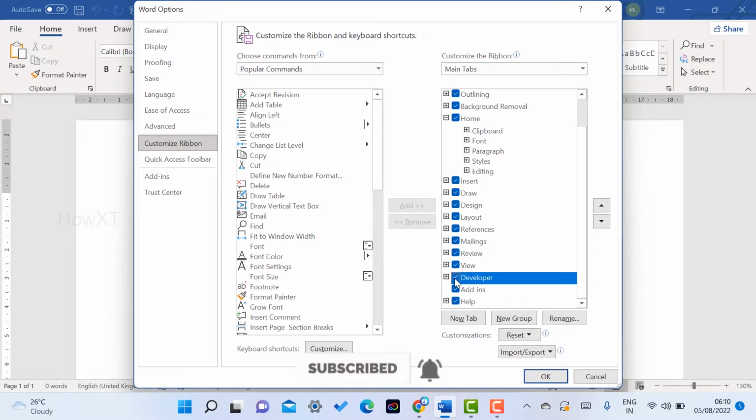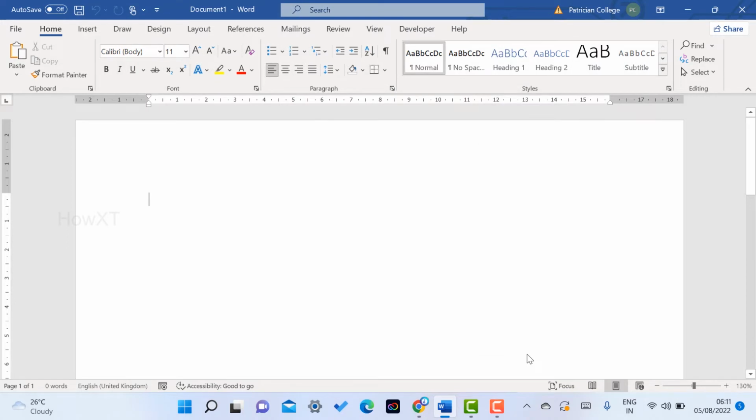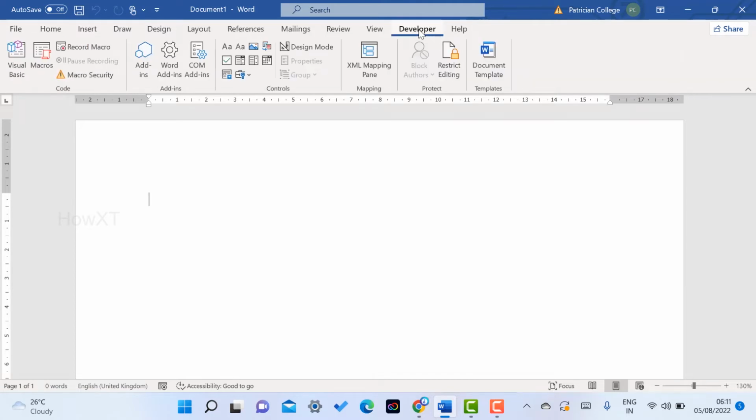Once you choose the Developer checkbox, the Developer ribbon will automatically be added to your menu. So I've checked the box, so just click OK. Once I click OK, the Developer tab will be added to my menu. So this is a beautiful option.